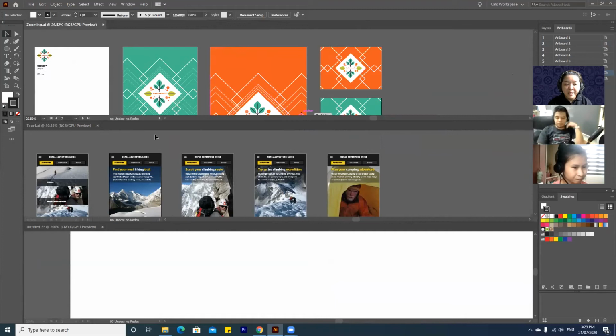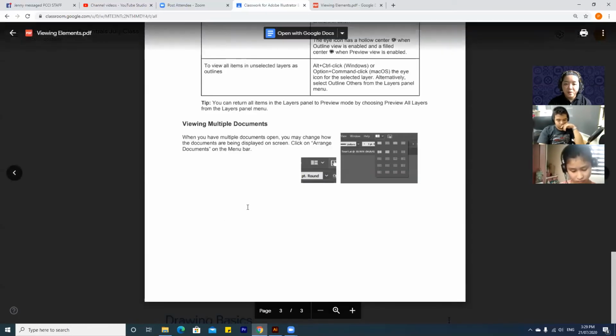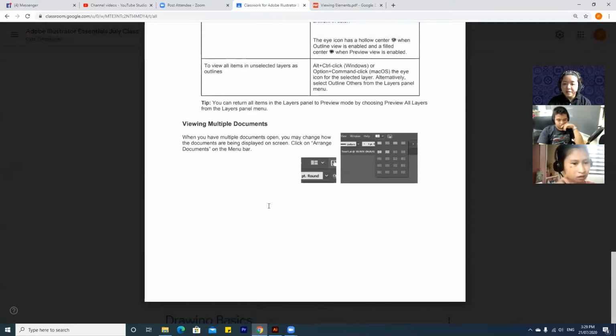Ang advantage niyan is if you're copying something, if you want to drag and drop an element, you can do that. Using this arrow key, that's called selection tool. When you click drag from one document to another, your mouse changes to a plus sign. So, ibig sabihin, idadagdag niya doon. Okay. Questions so far?